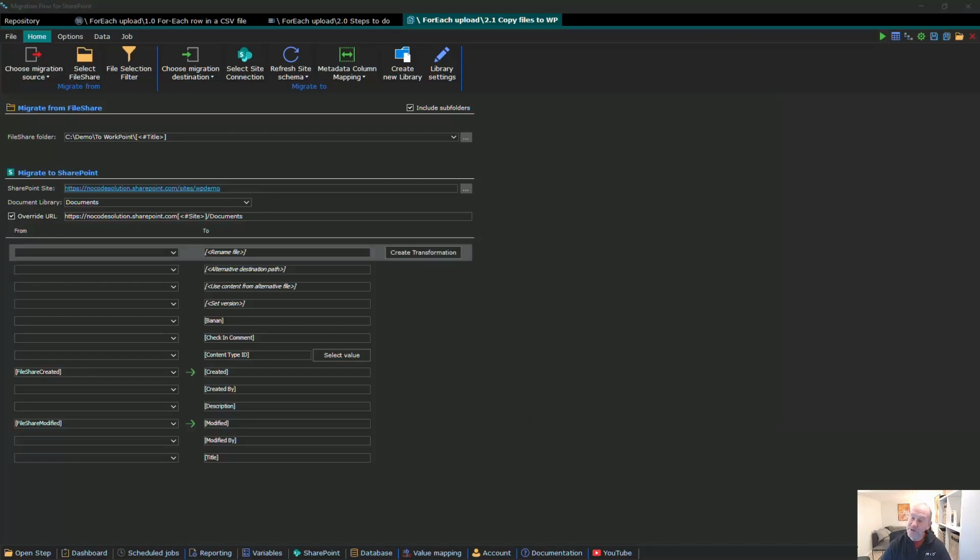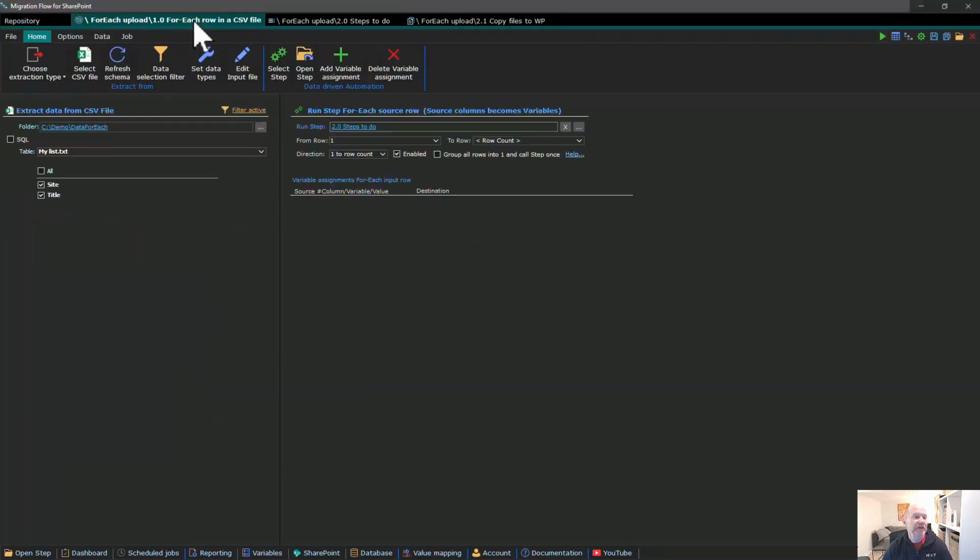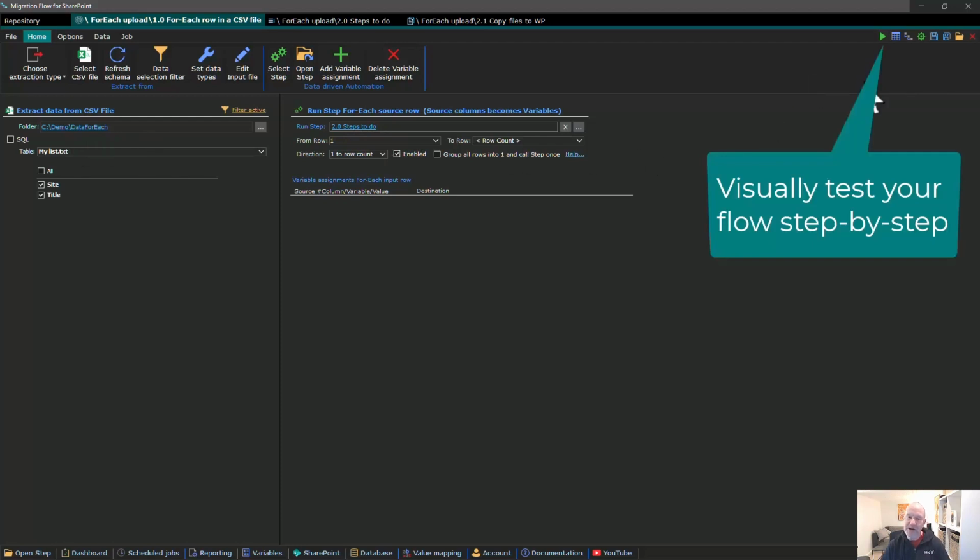Let's walk through the flow and analyze each step. First, I'll go back to the for each, where I'm reading the data. We already went over the fact that you can filter the for each or the SharePoint list or database or whatever input you have, and then calling this step. Now, let's go ahead and do this step by step so you can visually see exactly what data is being retrieved and how it's being used.